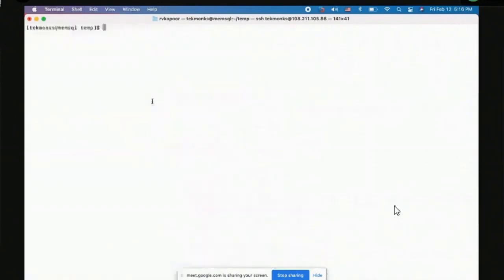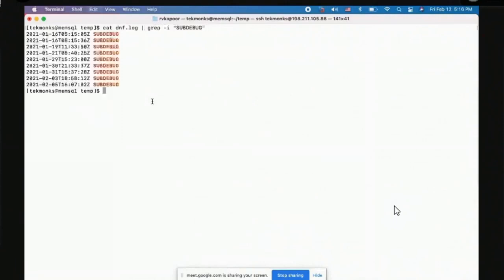So first thing I will do is say cat my file, and I don't really care about -n or whatever. So dnf.log, pipe it to grep -i and sub debug. So yes, I know there are some issues here. Then I'll say, okay, this does not give me enough information. What exactly happened? I want to know that. And let's say this is the date I'm interested in, not these other dates. Obviously, at some point, I will also have to grab this date.